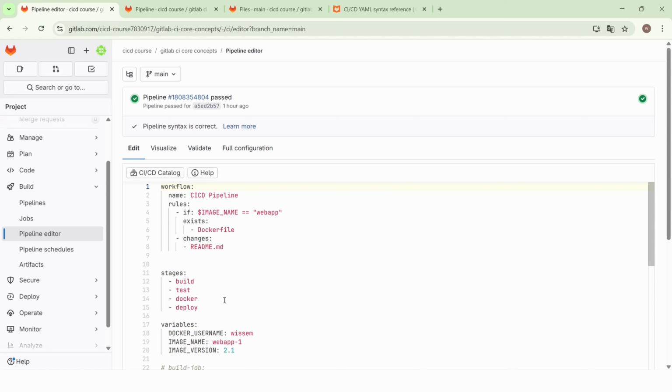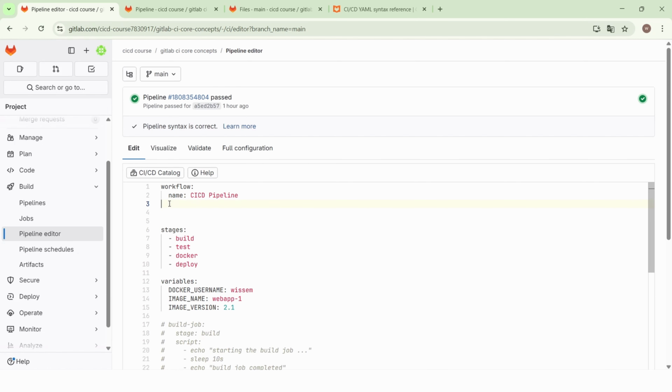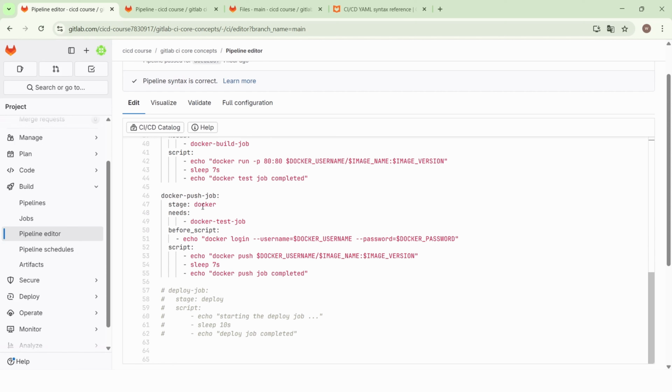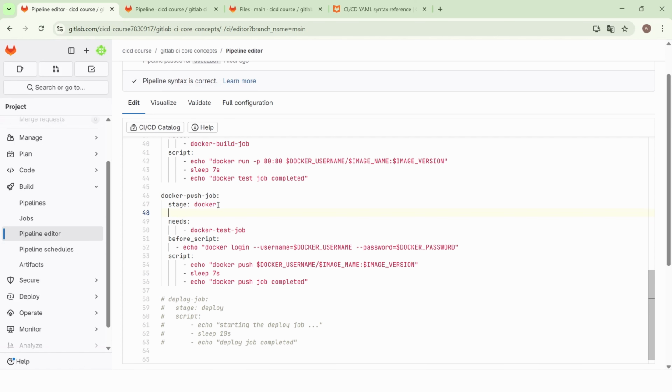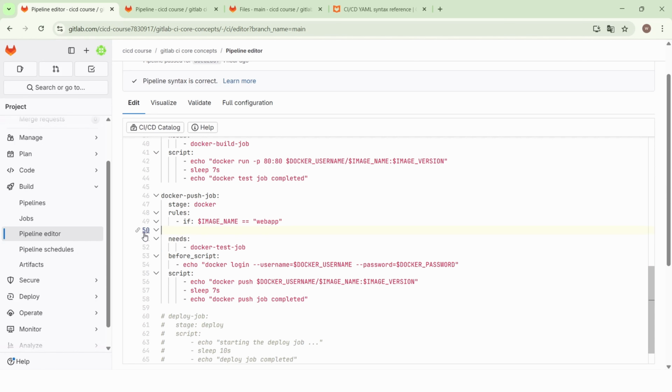The same for the job level, so we can copy this section and we can move it to one of the jobs. For example, we can control and specify when we want to include or exclude the Docker push job. So here after this stage, I will mention the rules. So I will keep only the first rule.